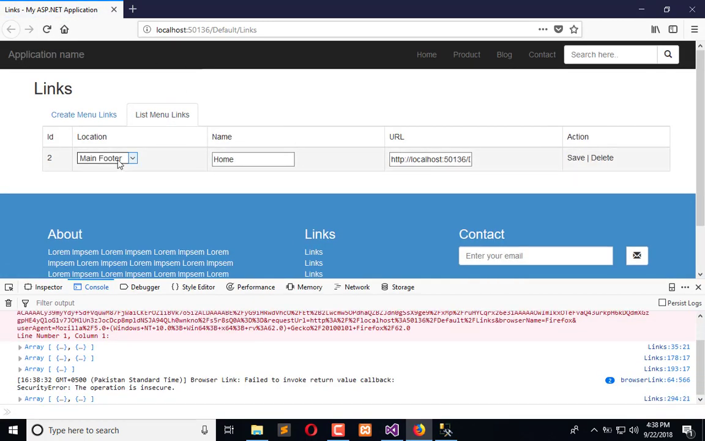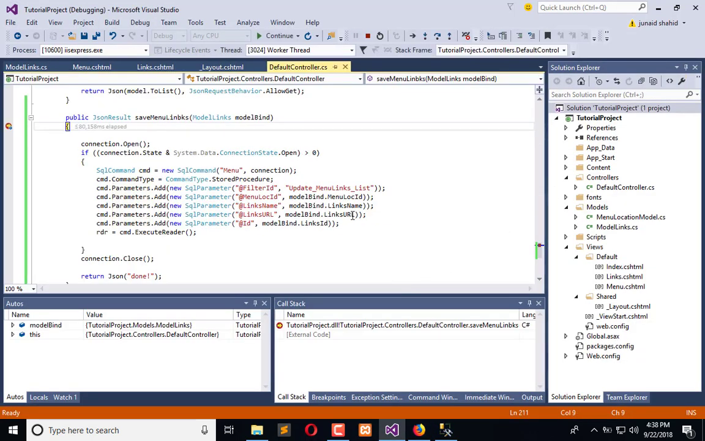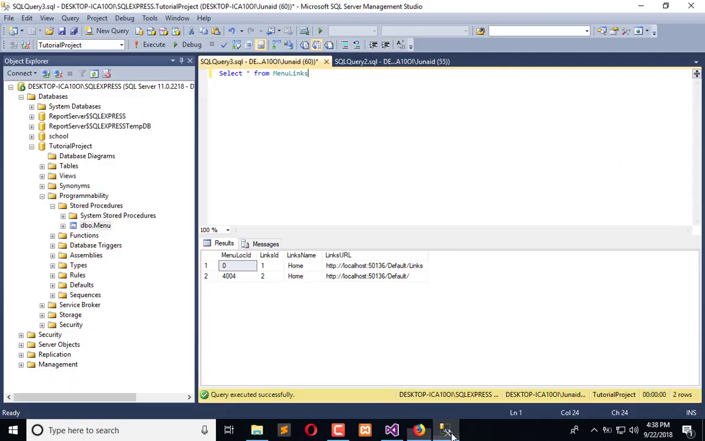go to here, edit, and this is footer 1 2 3 and 1 2 3, and click save, and now you can see we have the menu lock ID, name, links, and links ID. Now continue and execute this, and you can see this one is updated. So here we have done that.